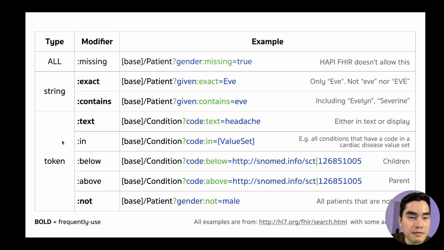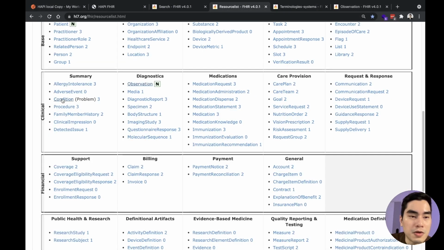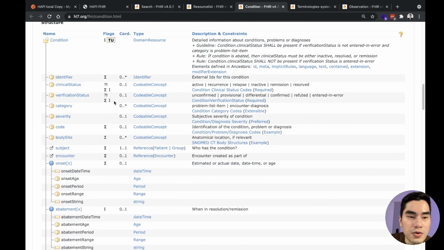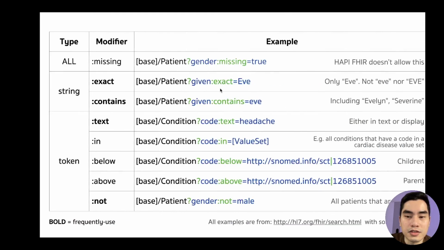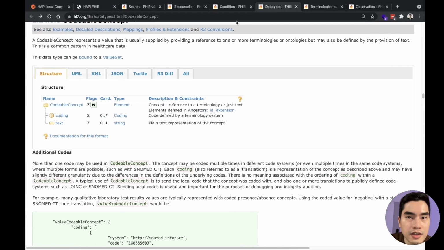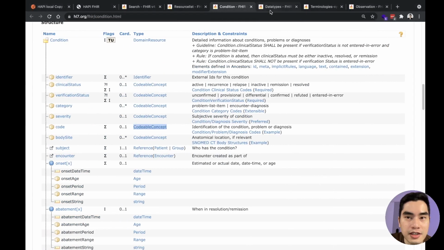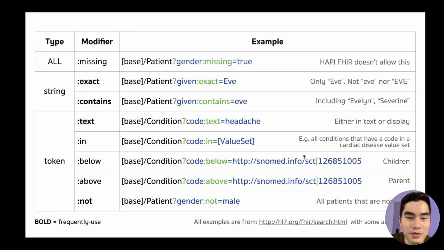Next one is the token type. I think the important ones are text and not. Text is for searching the text or display on that element. You have to see this with the codeable concept at the same time. In code, here we have a codeable concept. In the codeable concept we have text, and in coding we have display. So this text modifier will search on this element of the codeable concept. If you put head H like this, it will find all conditions where the code element has the word head H in the text element or in the display element. So complicated, right? But that is how it is.